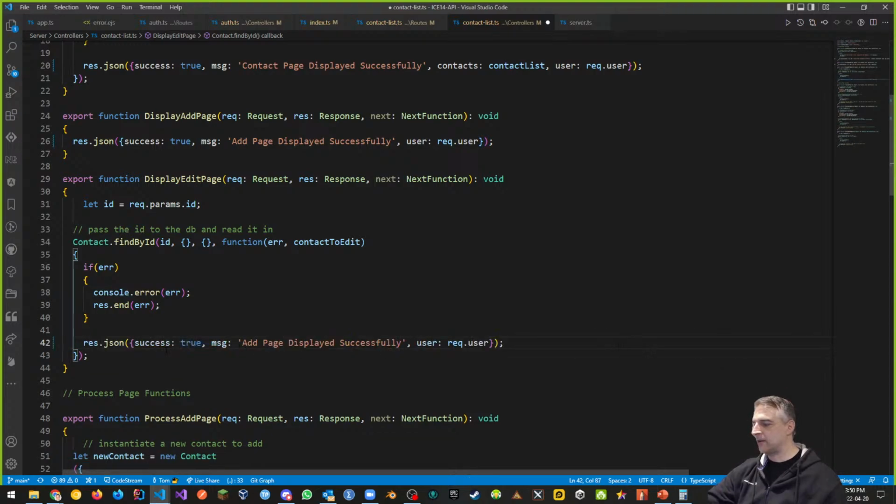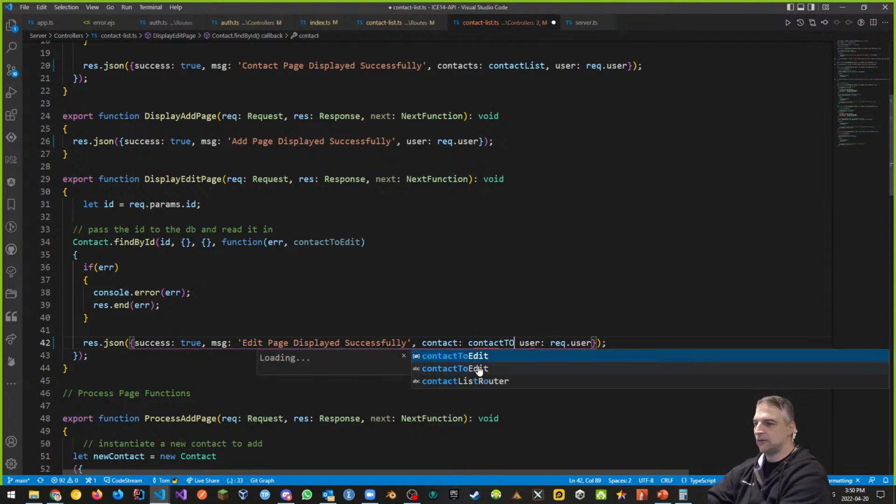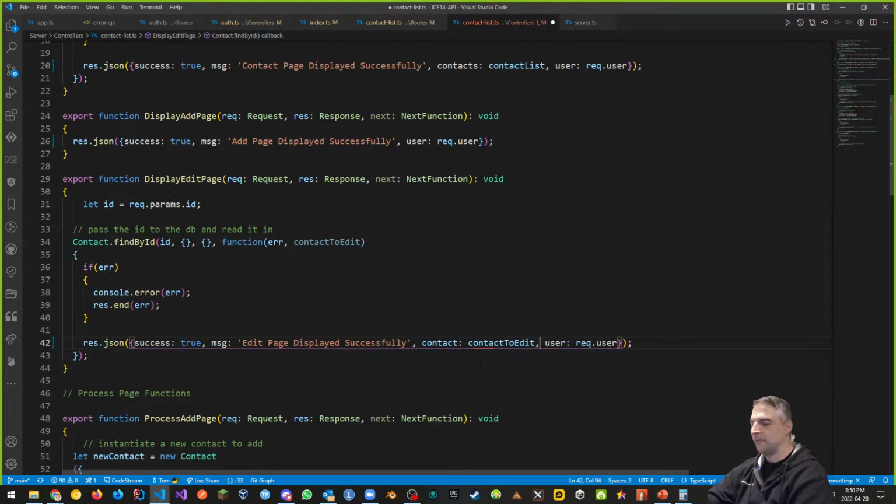And we're going to say that, okay, success is true, and the edit page is displayed successfully. We want the user, but we also want that contact to edit. So we're going to say something like contact is equal to contact to edit. Now again, I'm doing this. There's no format or requirement to send anything else back but just success true. Some kind of notification that lets the user, the server know on the front end that things are okay.